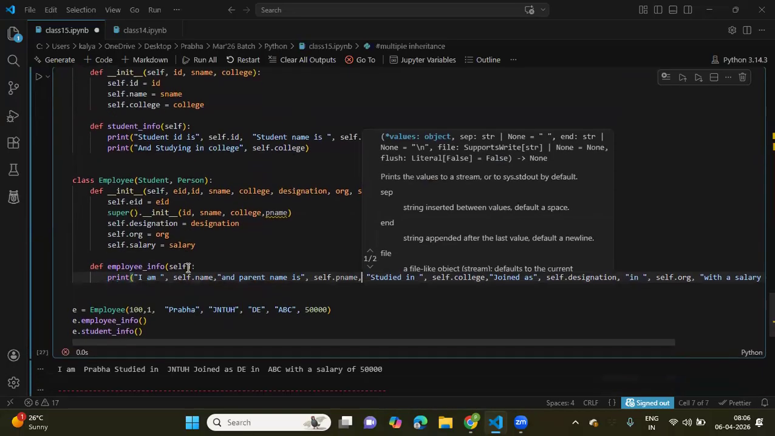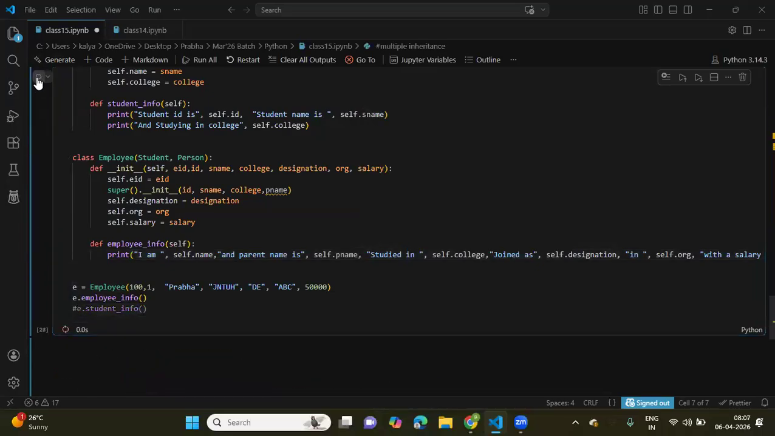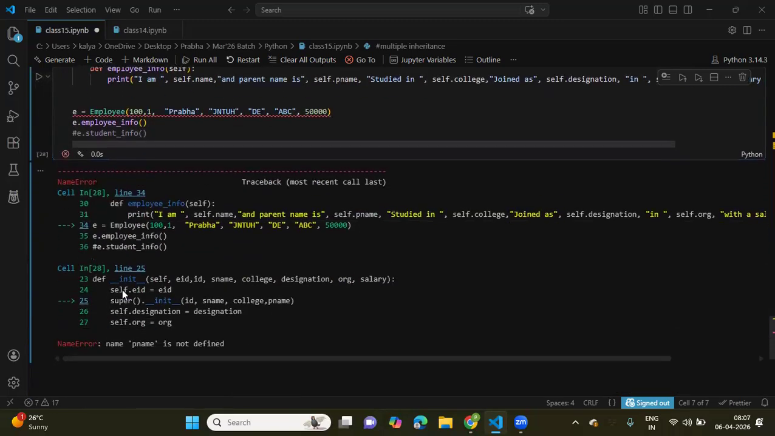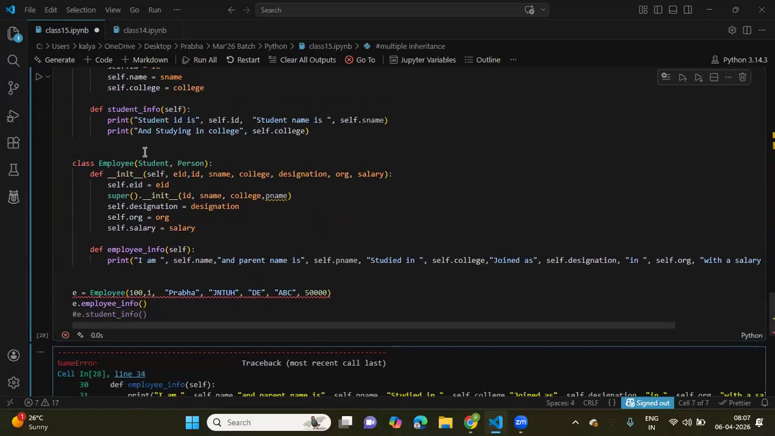So let's ignore the student info. We will discuss the student info later. So at least this part, okay, it is giving an error. P name is not defined because by default it will understand that the variables are all from the first parent. So in order to make it understand two different parents, how do we do it? Let's see.